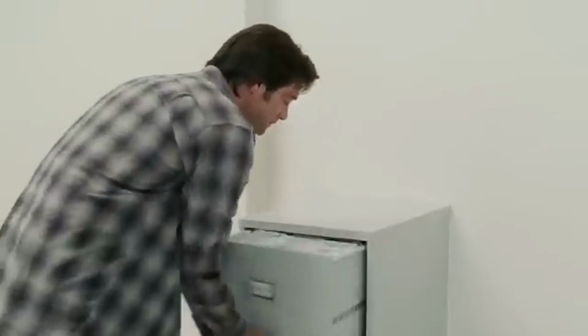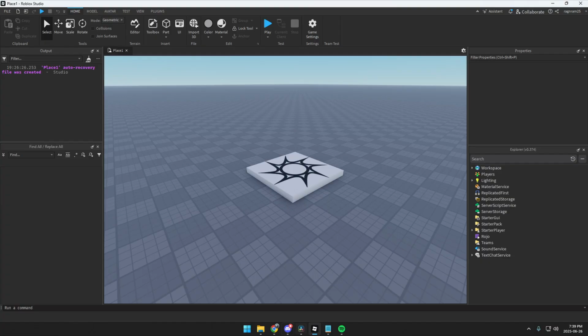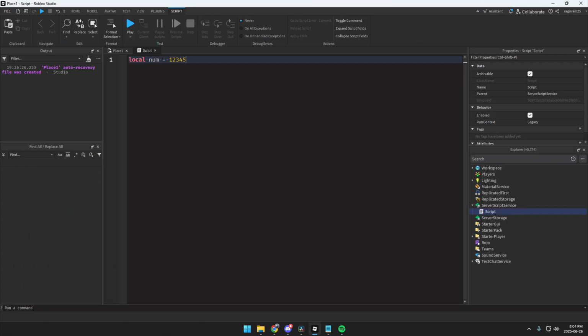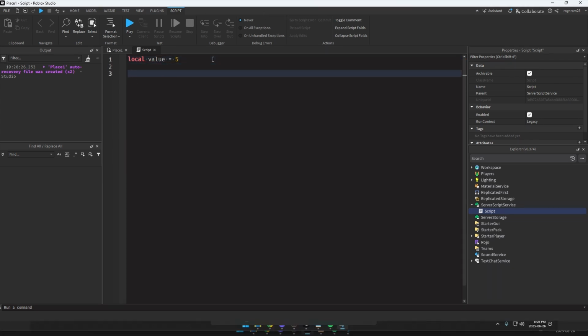Local variables are like files on your computer. They can store things like numbers or other types of data. To create a variable that holds a number, write local, then write the name that you want it. For example, I will name it value. Then I will set it to 5. Anytime I want that number, I just write value.